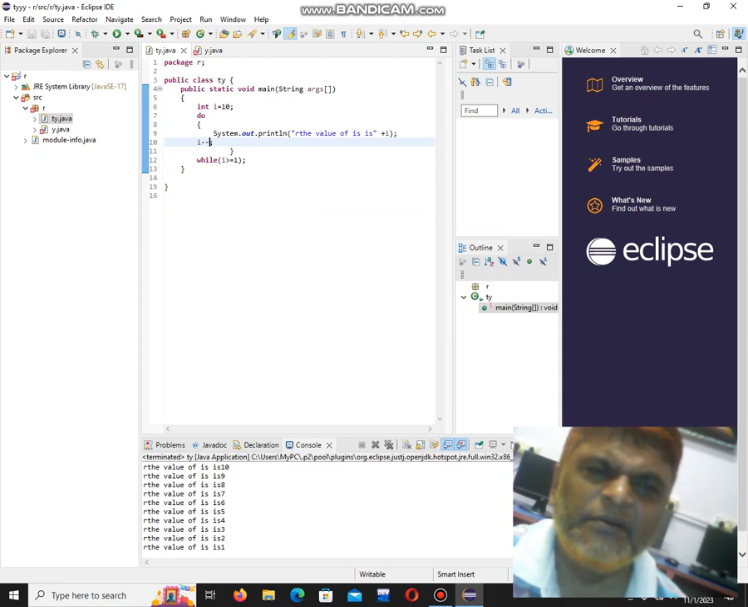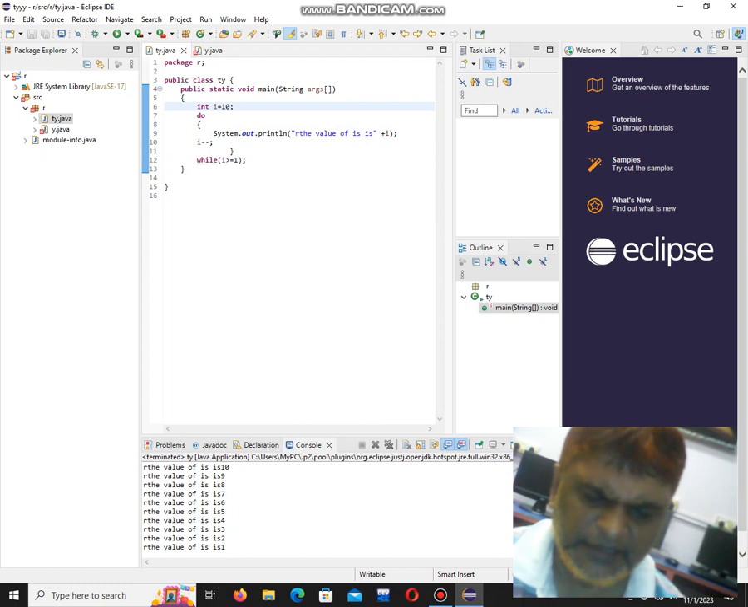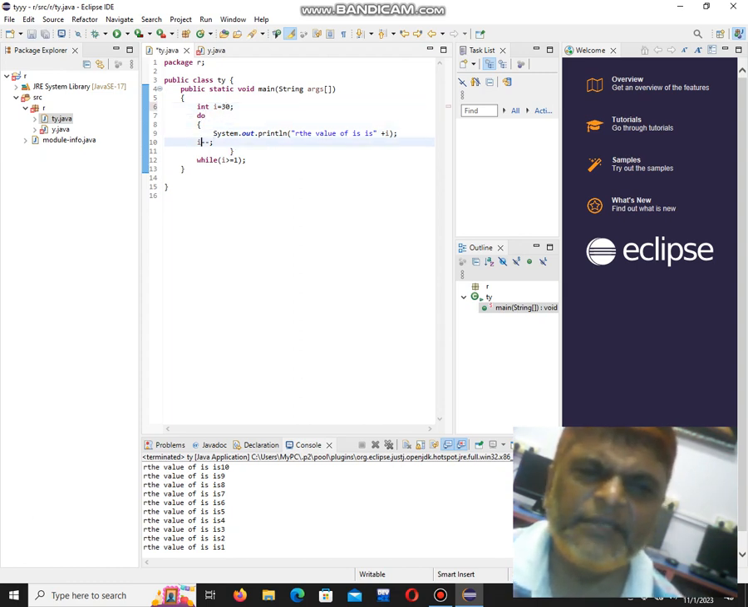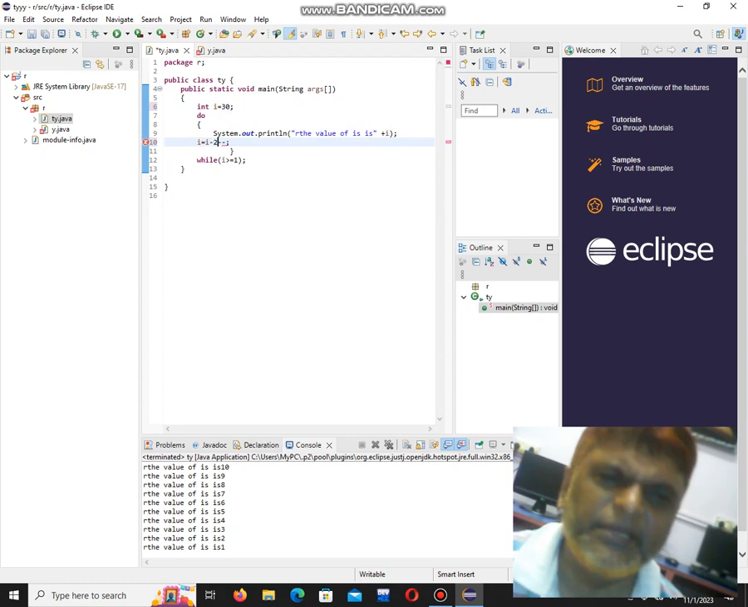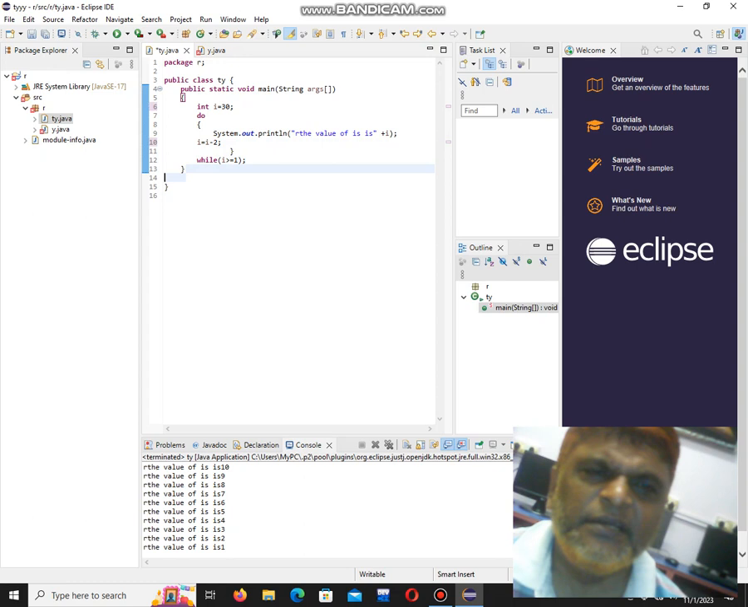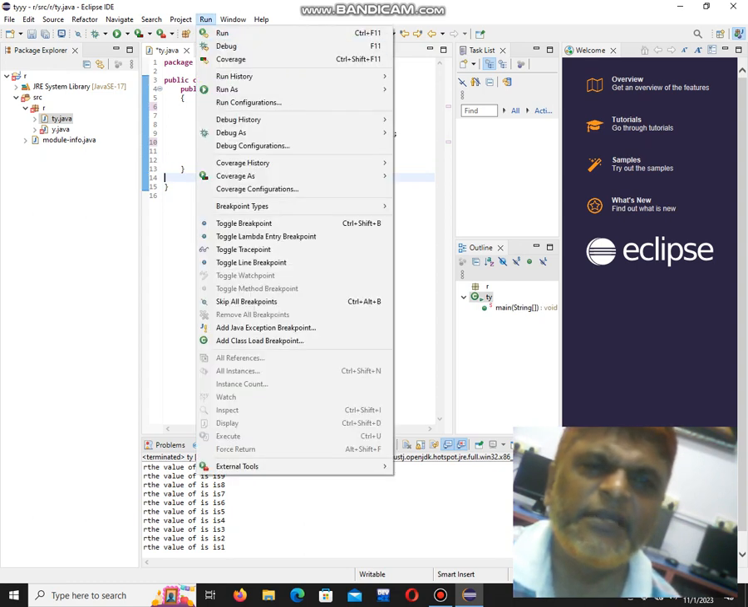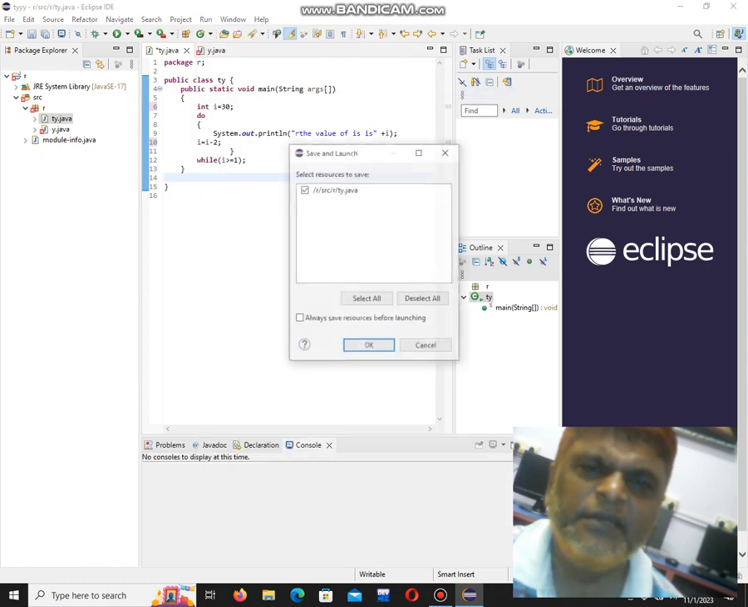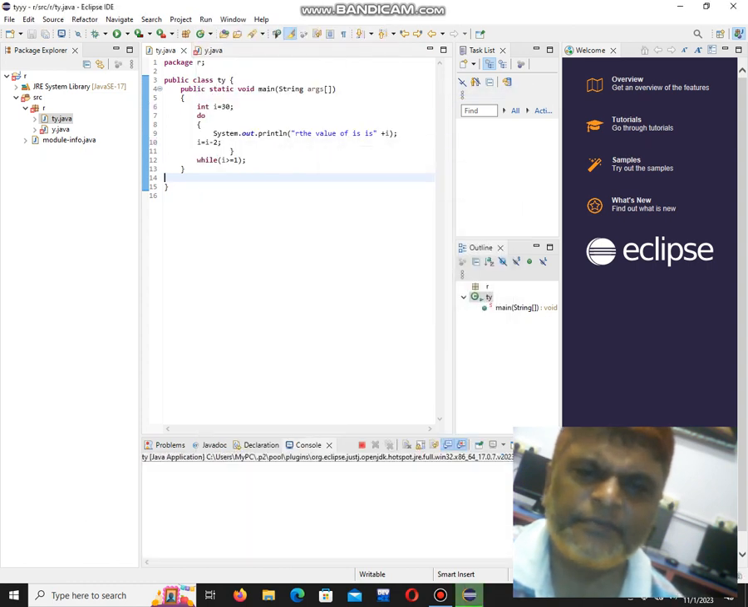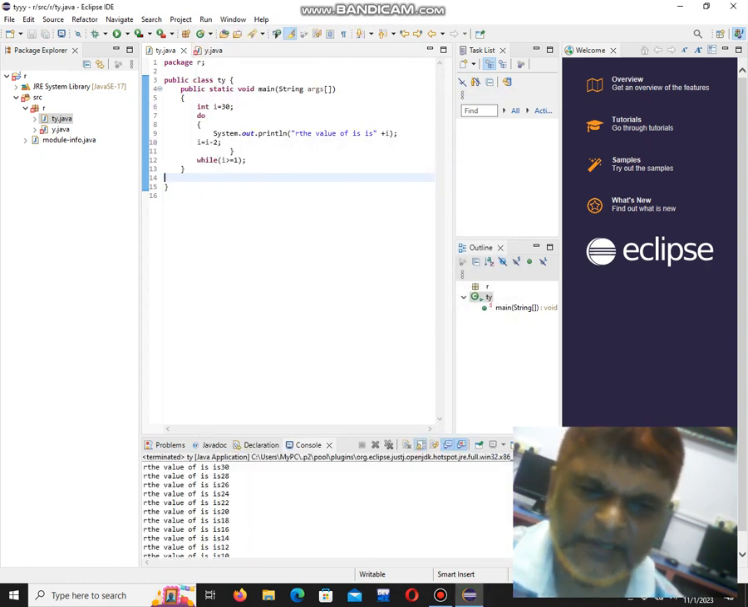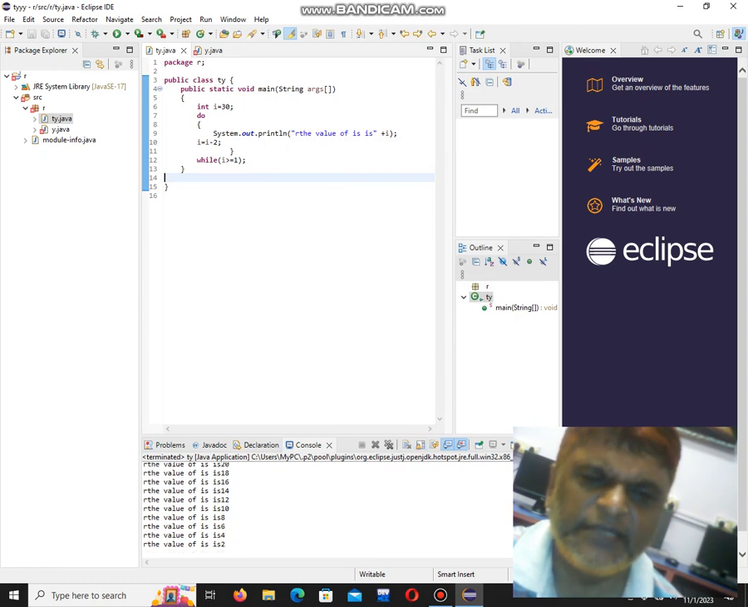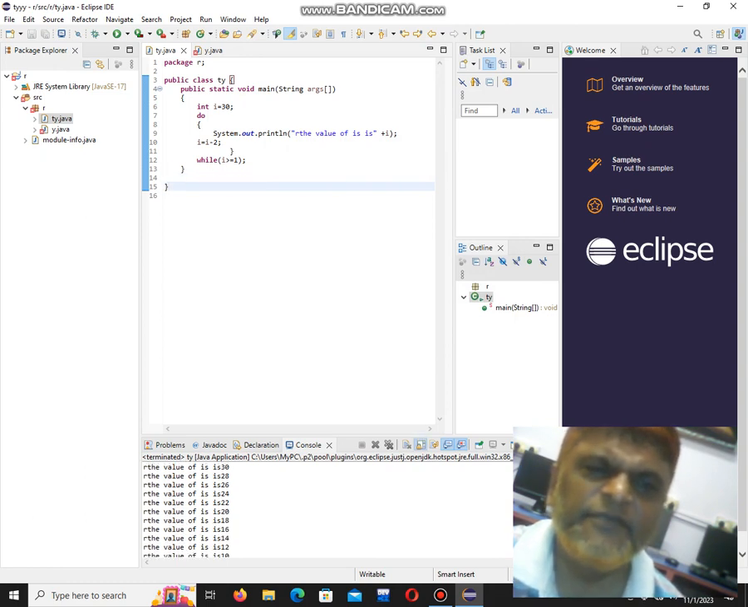Now suppose same thing, I want to decrement with a higher value of 30 and by 2. Let's say i is equal to i minus 2. Then I'll say i is greater than or equal to 1. This keeps on decreasing, like 30, 28, and so on. Again I go to Run, then Run As Java Application. Now observe what is happening. See, it's showing a difference of 2, right? This is the use of do while loop.